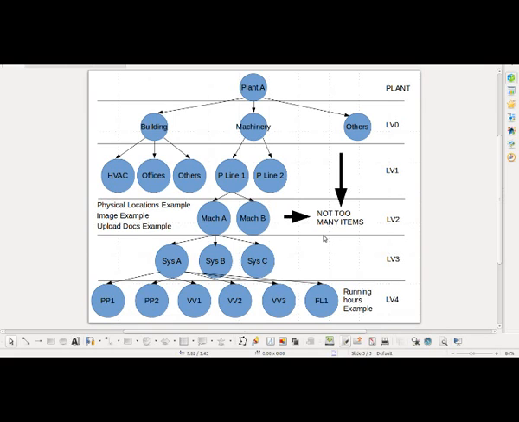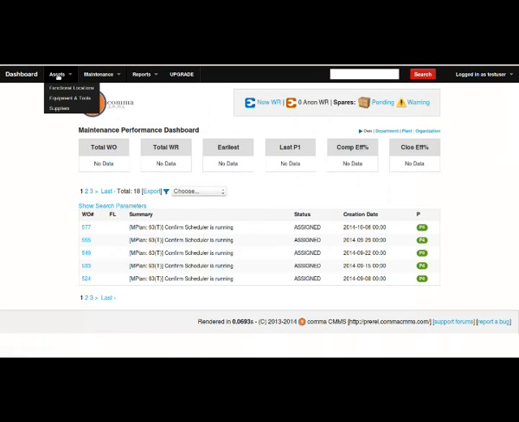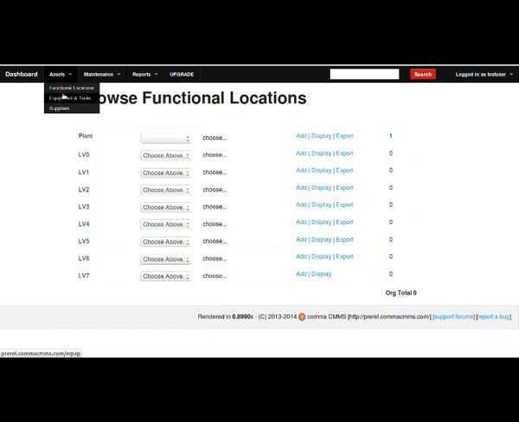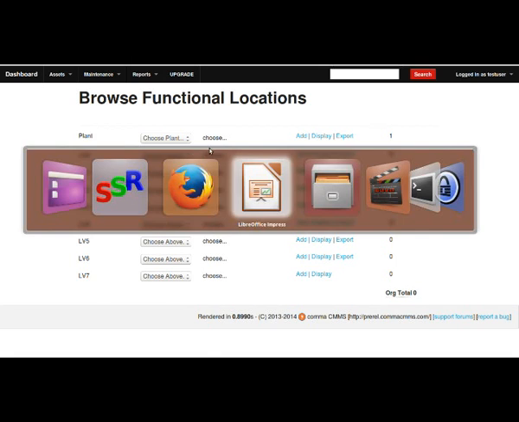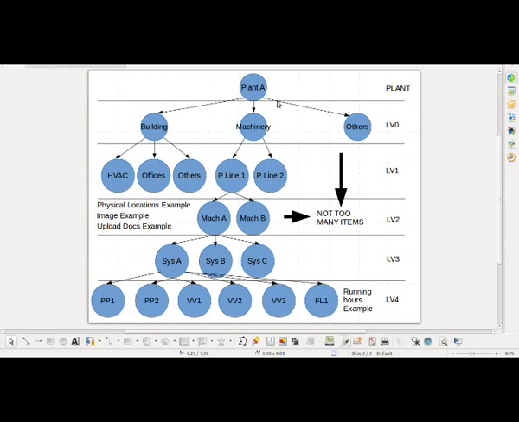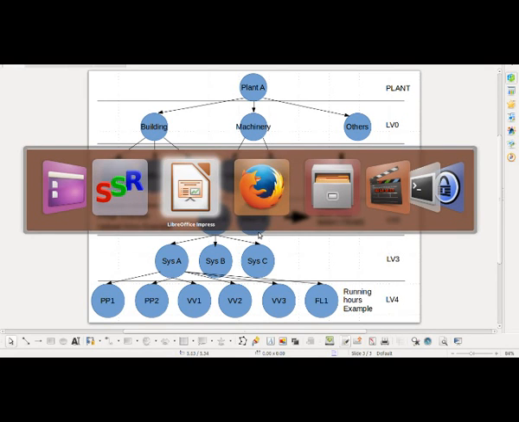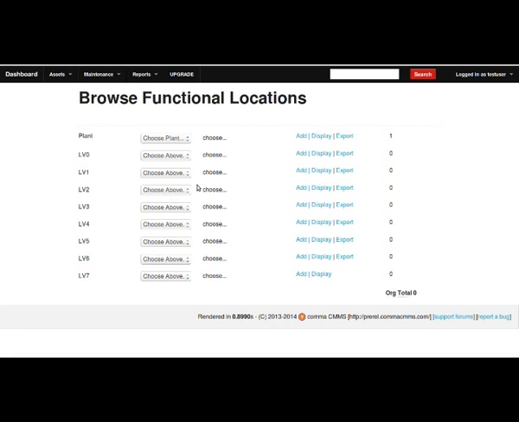So let's proceed then with inputting this information onto Comma CMMS. The first thing you need to do is go to the functional locations browser, which you access by selecting assets and then functional locations. Here you are shown a list that is no more than an implementation of your structure, or actually the bare bones for the implementation of your structure.